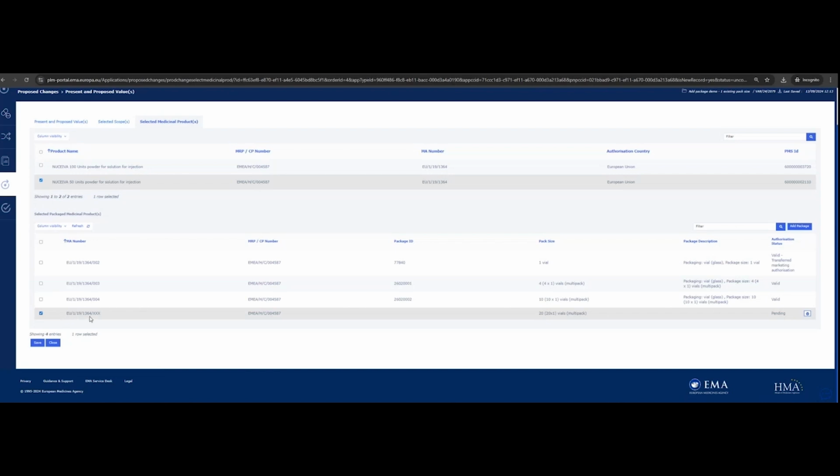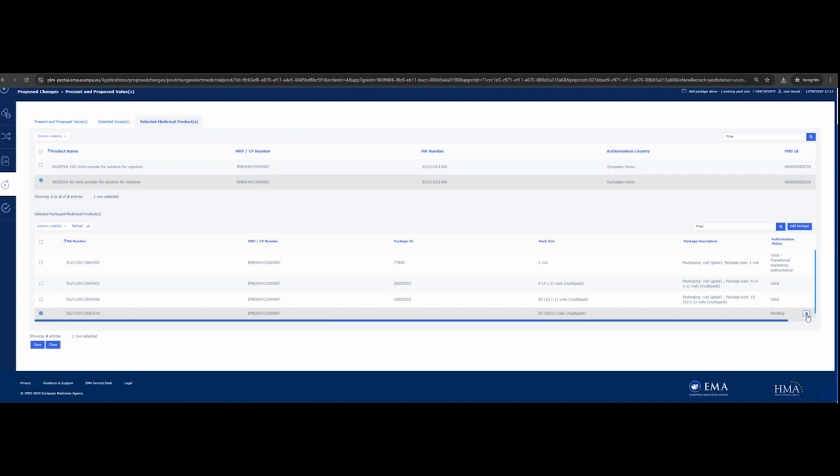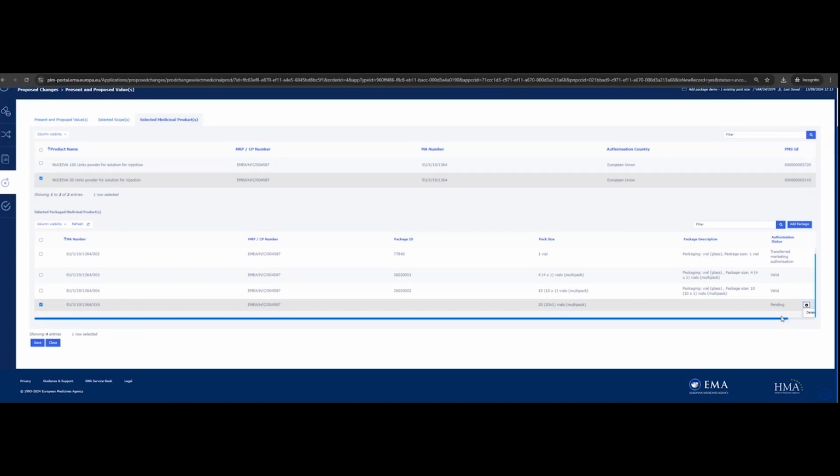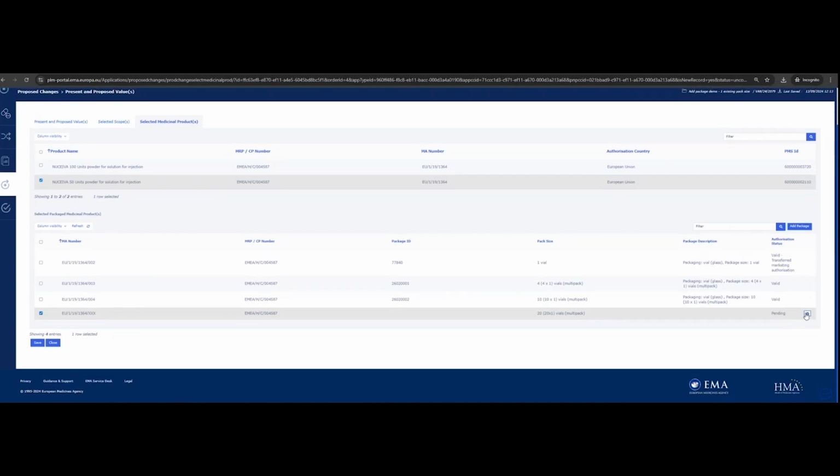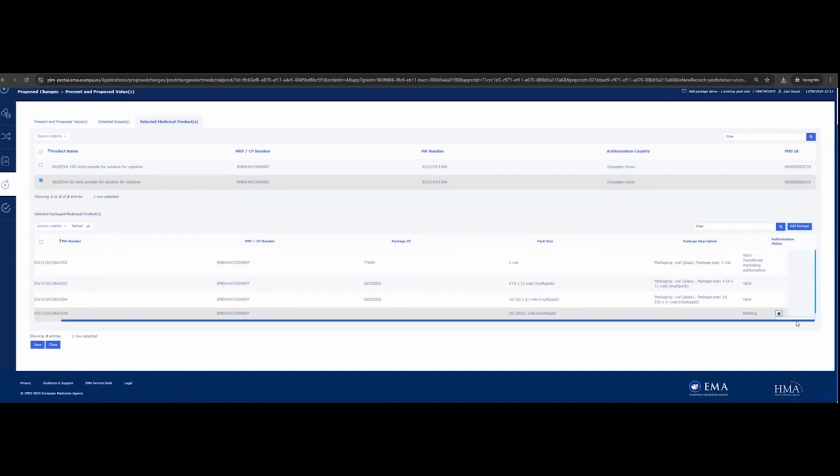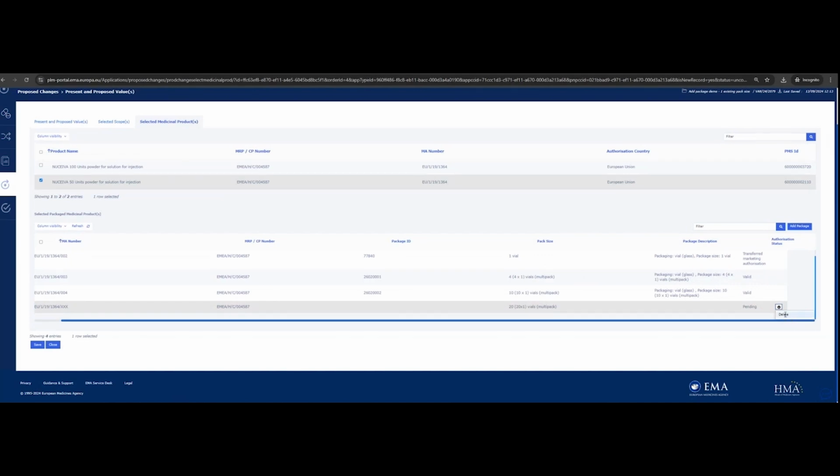So you can check here that the details are correct. The product details, for example, the EMA number, product number, is inherited from the medicinal product. If you see any errors, you can then click to delete the pack size and redo the exercise. Or if everything is correct, you can simply leave that and click Save.